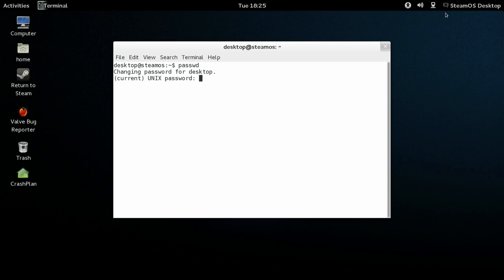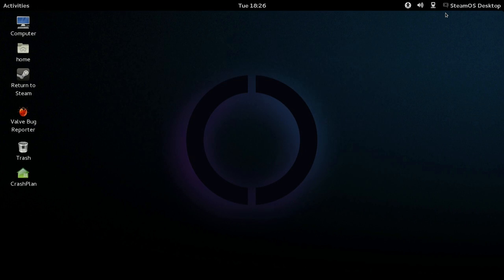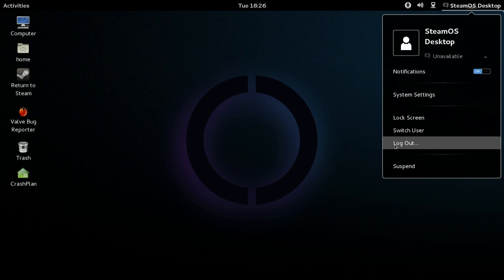And then obviously I'm updating my password, so I put in my current password and a new password, but for yourselves it will just be your password twice. And then exit out, and then log out of Steam Desktop.